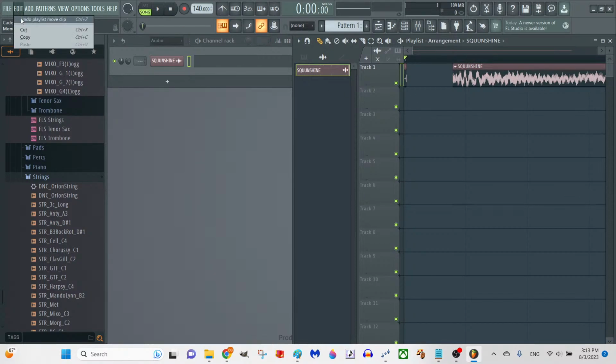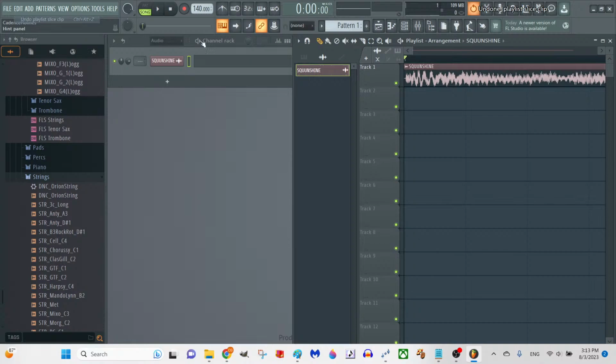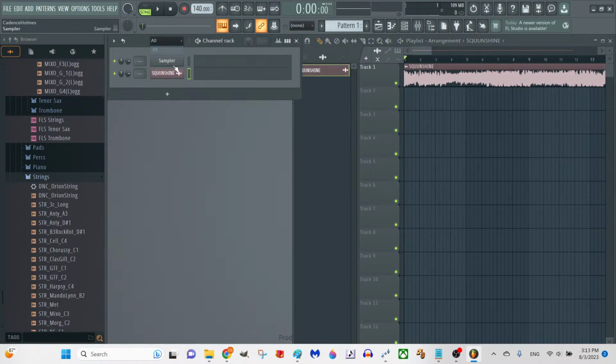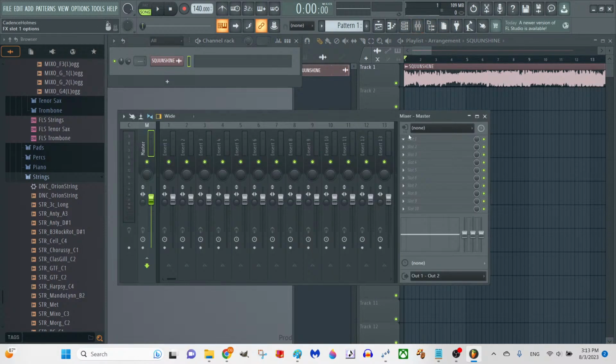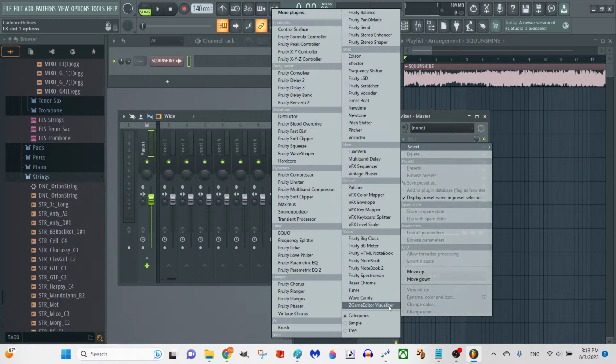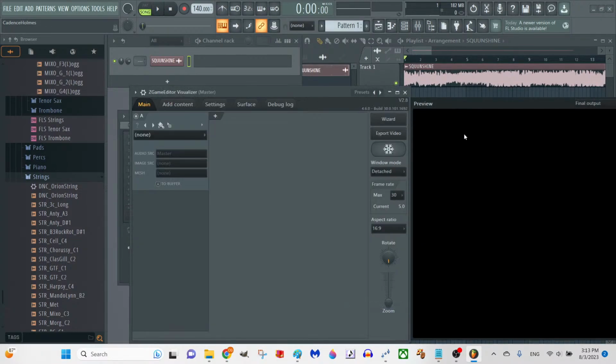Actually, undo. That's just not gonna cut it, but it's fine. So now we have that. Get rid of that. Going to go to the mixer and the ZGameEditor Visualizer.